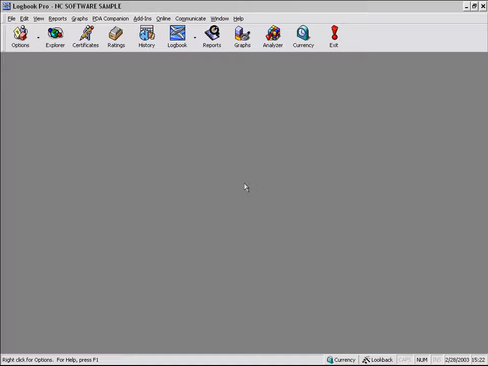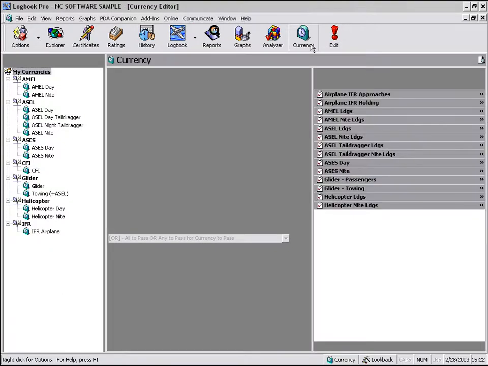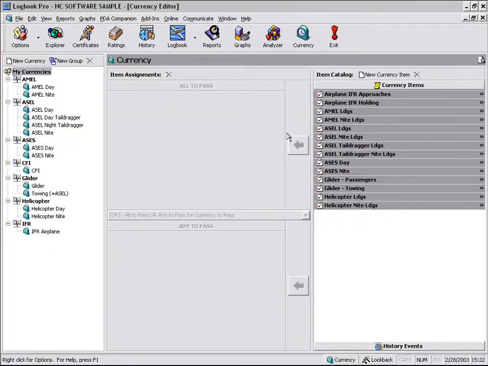We can enter the currency editor and create as many currencies as we want by clicking the currency button on the main toolbar. Let's go over the interface and then we'll look at creating some currencies.